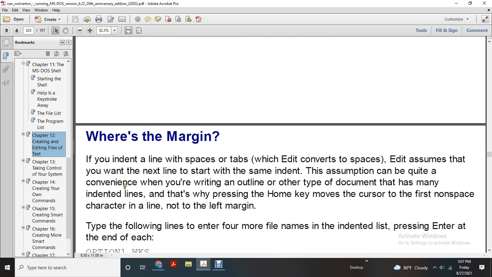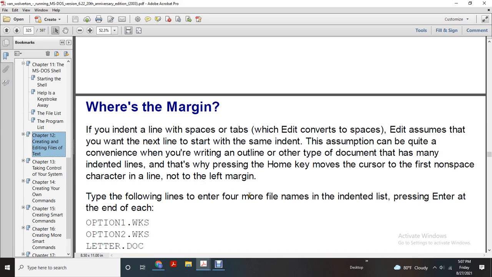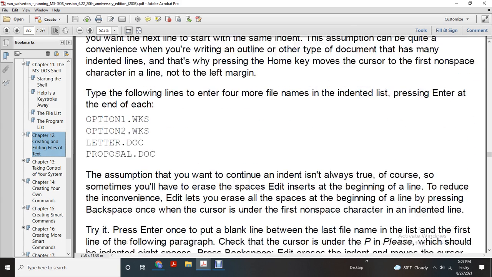Other documents have many indented lines. When pressing the home key, it moves the cursor to the first non-space character of the line, not the left margin. Type the following and enter the four more file names indented. Press enter at the end of each one.